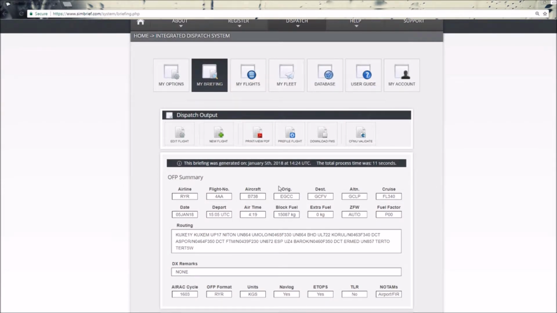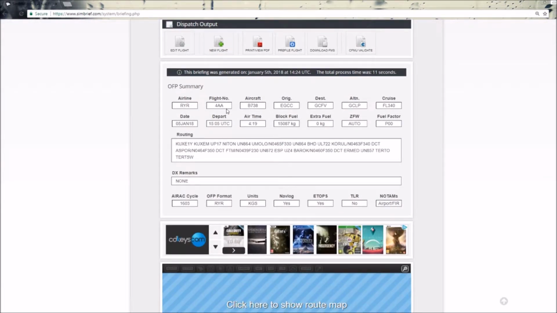Dispatch output. So you see you get all the information you had put in: Ryanair 4 Alpha Alpha, 737, Manchester to Fuerteventura. Alternate is going to be Gran Canaria. Gives you a cruise flight level 340, 34,000 feet, on the 5th of January, departing at 3:05. Airtime 4 hours and 19 minutes.